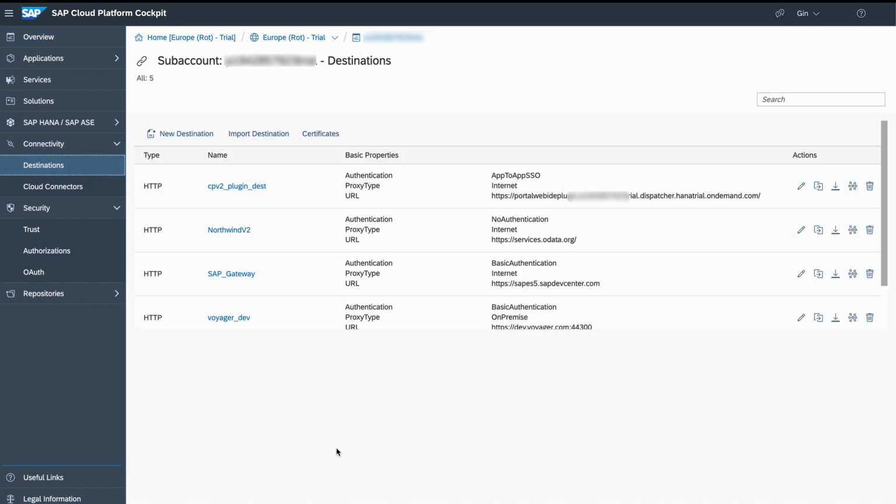Okay, so think of destinations as your proxy to remote systems. So you can connect any external provider and use it in your cloud account using destinations. So in our case, we connect to ES5. You will see a list of existing destinations. So I have ES5 right here.